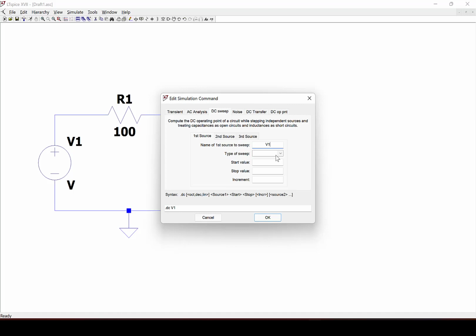Then of course I can decide the type of sweep, and similarly to the frequency analysis done previously, also in this case we can choose a type of sweep which can be linear, octave, decade, or list. In this example, we will use linear to have our voltage changing linearly between two different values.